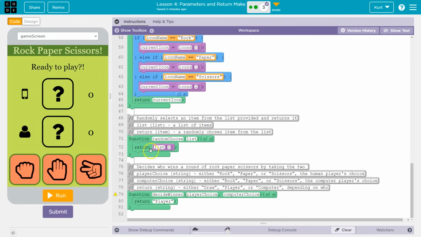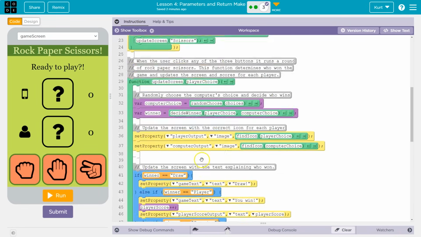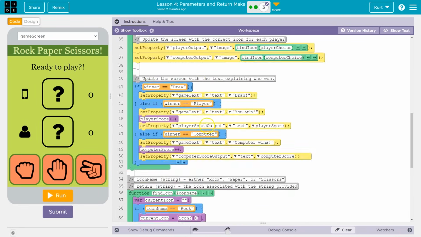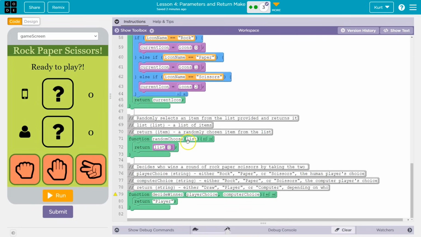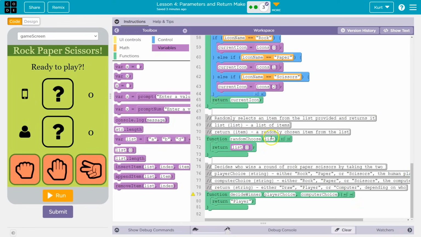And what this function does right now is return index 0, which I believe is just the word rock. So right now we do all of that work and all we're doing is returning rock. But what we want to do is randomly select an item from the list provided and return it. Okay, so what's the list provided? Well, we called that list. So we want to randomly select an item.